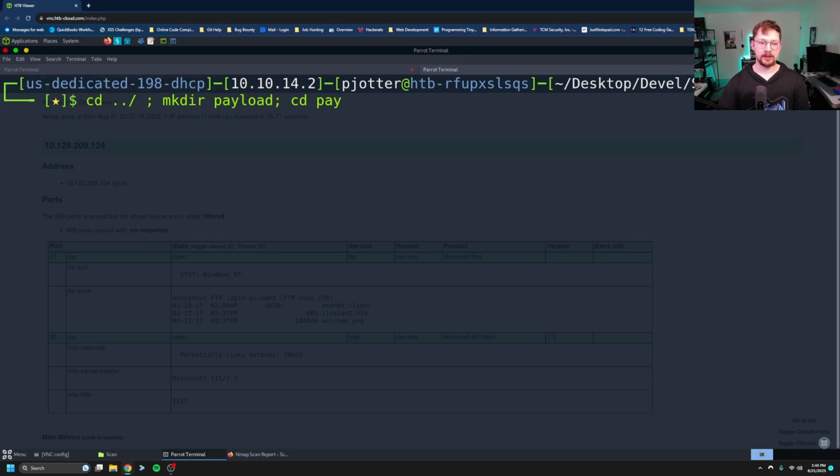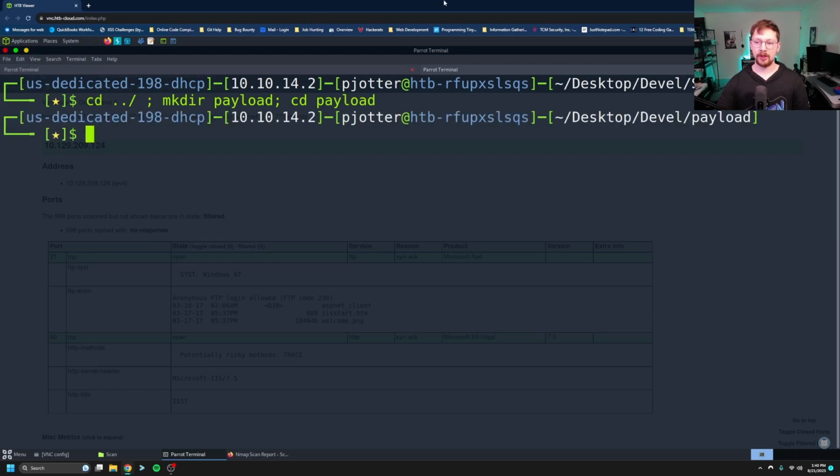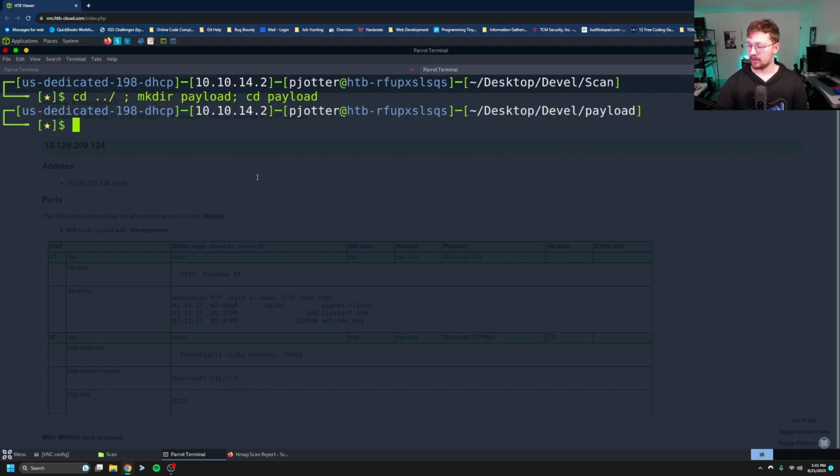And I would like to change directory into our payload directory. There you go. You can look over here on the right and see that, oh, maybe you can't. I think my camera might be in the way. But now we're in this payload directory. Well, if my camera's in the way, let's make this just a little bit smaller. There we go. This went from desktop Devel scan to desktop Devel payload.